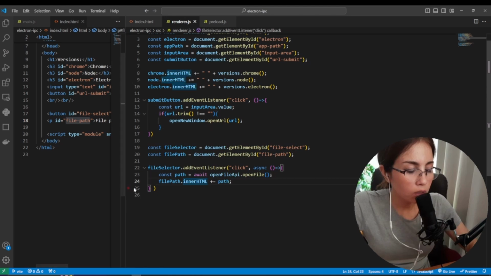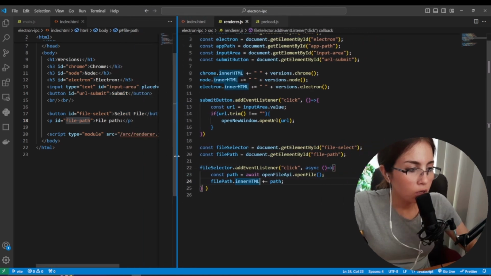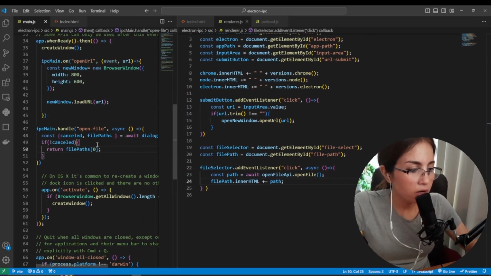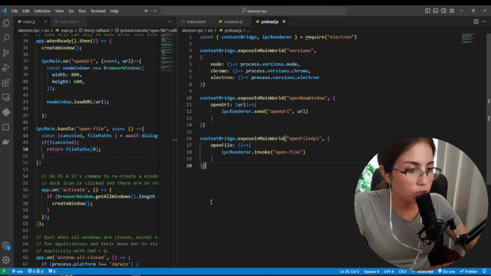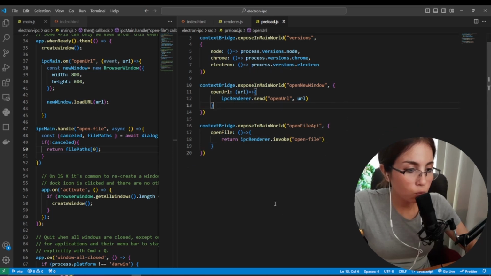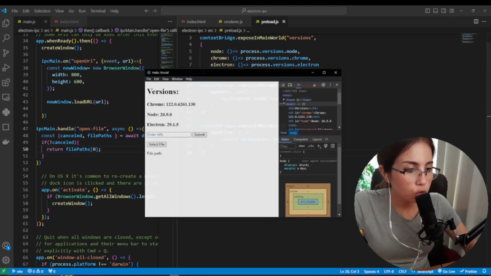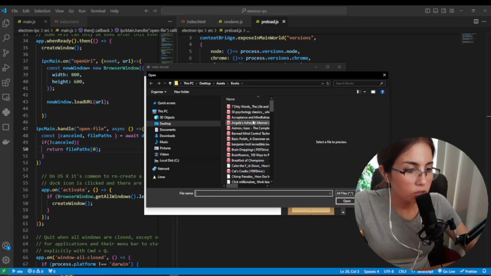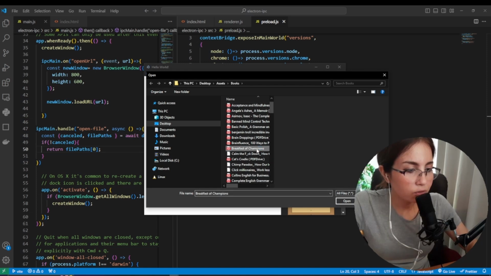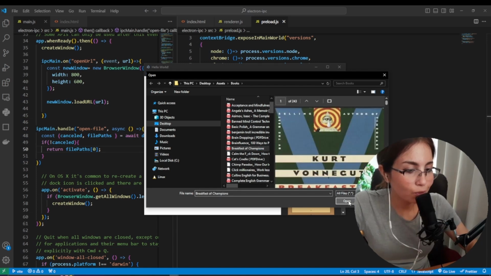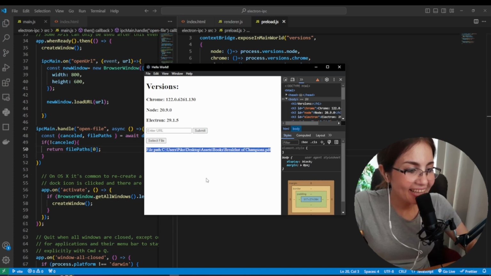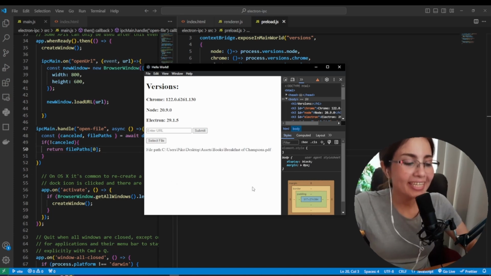Okay, so what we've done is we've created a function here that should return the file path. Maybe we should go back to our preload function and add return to our open file function. Maybe it would work now, right? Let's try. Okay, let's choose Breakfast of Champions. I love this book. All right, and here it is. Yay, we did it. High five.